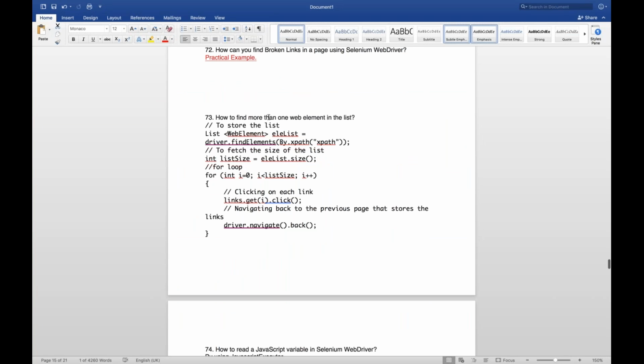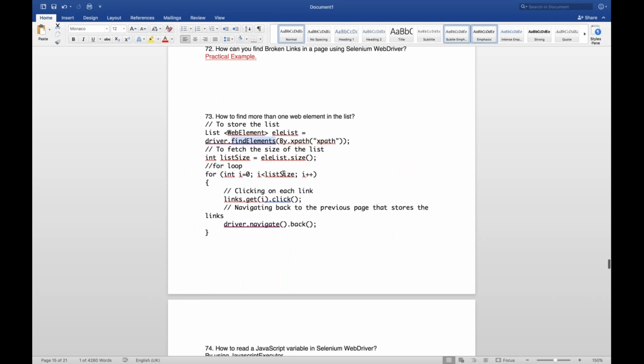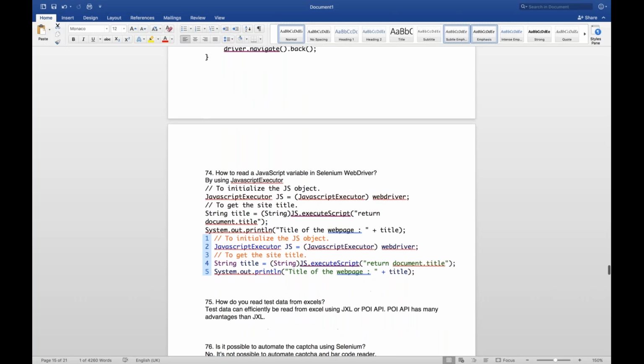Okay, how to find more than one element in the list? For more than one element, I have already covered the driver.findElements method that we have to use to find more than one element. So that topic is already covered.